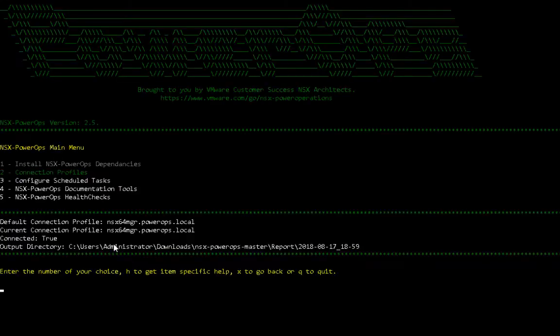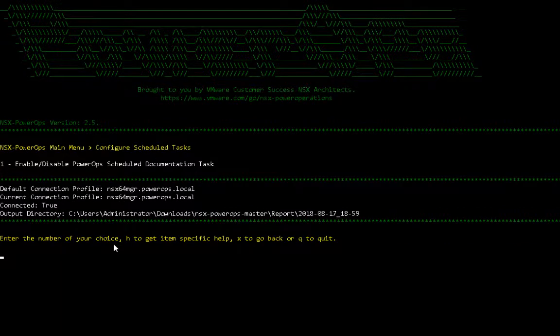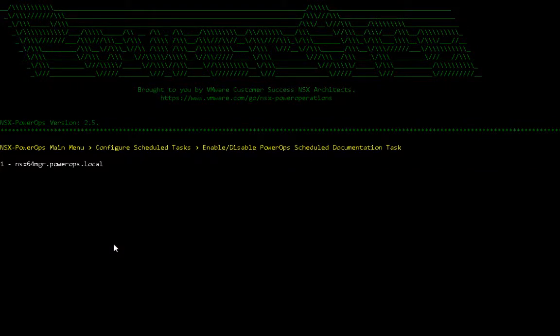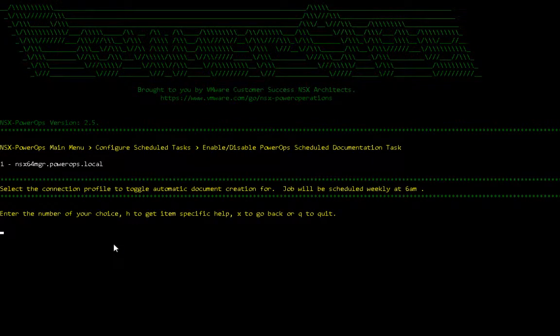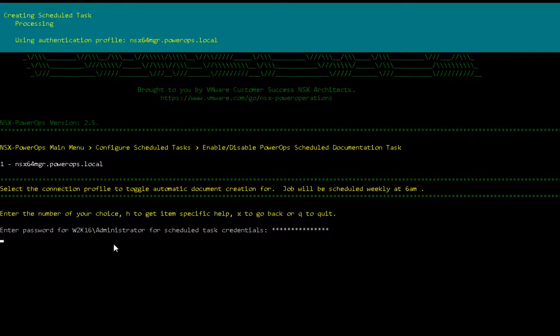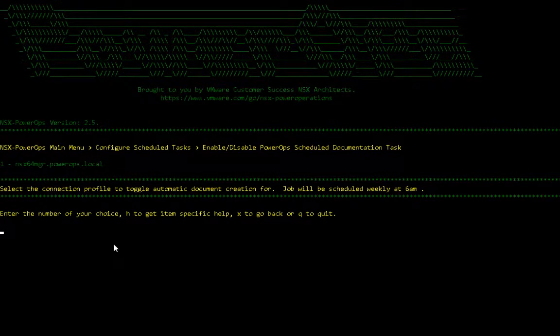All right. So X to go back. Let's say the scheduled task is to do the scheduled run of documentation. I can hit one and say, hey, for this one, I want a scheduled run, and this needs the password from the machine that I'm on right now to be able to create the scheduled task, and now it's created.